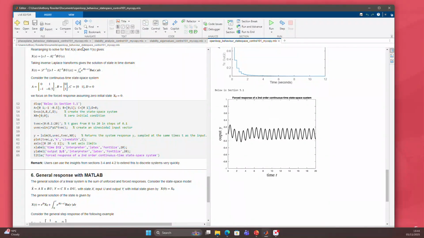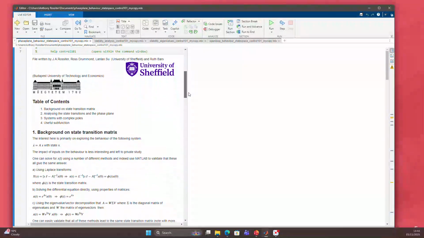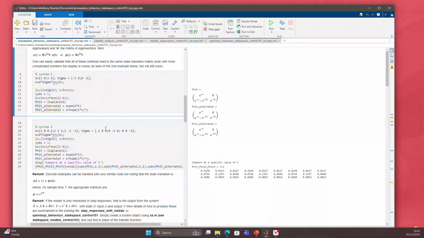So next file that you might be interested in could be phase plane. What phase plane does is it looks at the states individually rather than just the output. Again, you'll see this file starts with a bit of explanation. What is the phase space? Where does it come from? And you'll see the key role of the eigenvalue eigenvector decomposition in this background here.